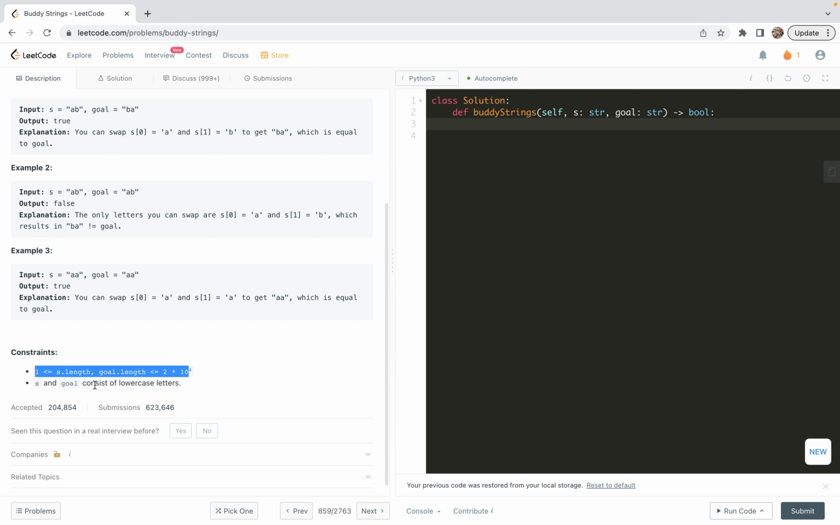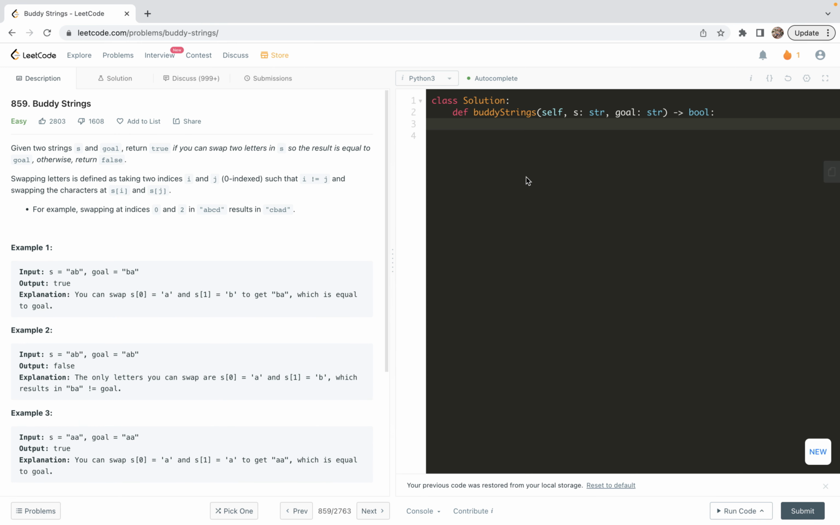Secondly, s and goal consist of lowercase English letters. Because there are only 26 lowercase English letters, if the length is longer than 26, it must have duplicate characters. In other words, some letters appear multiple times. So with that said, let's look at a solution.